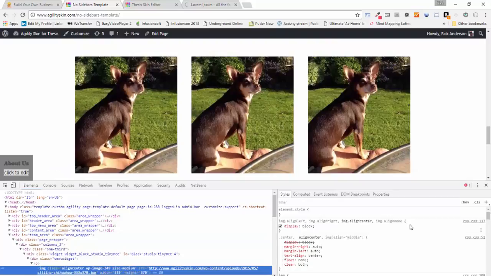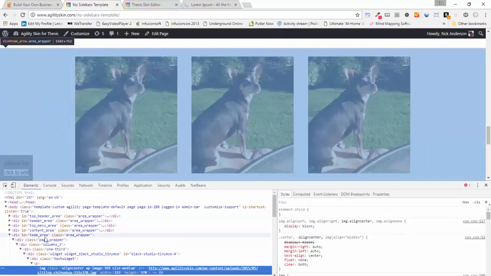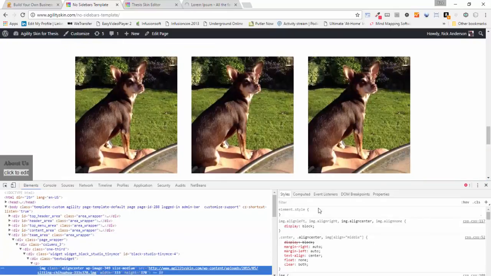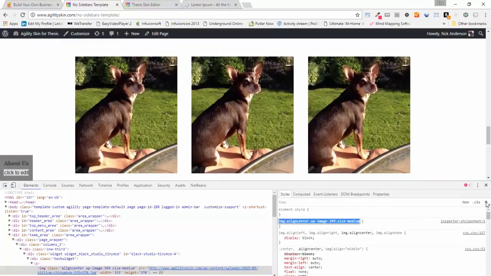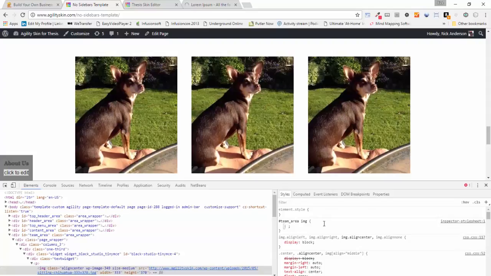Now, in order to make these things circles, we would take team area IMG. So let's call it #team-area IMG. And then border radius: 100%.